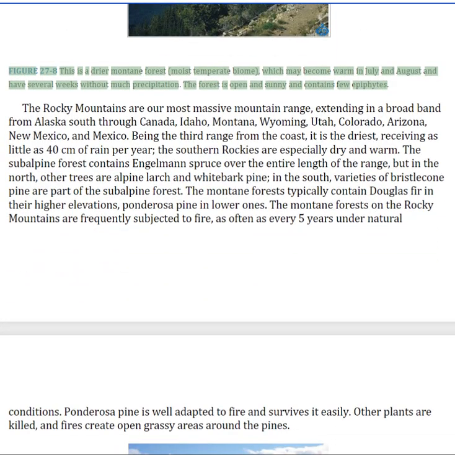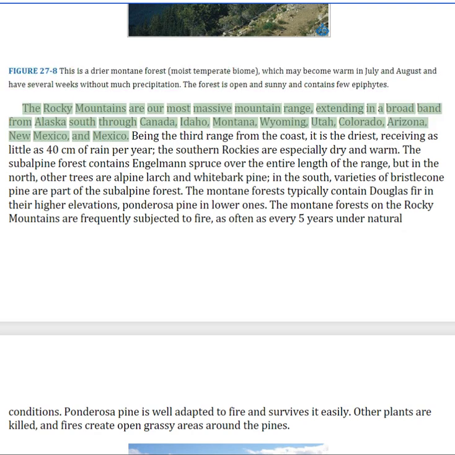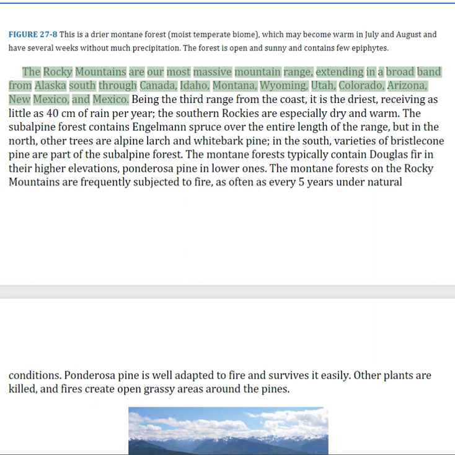Figure 27:8 This is a drier montane forest, which may become warm in July and August and have several weeks without much precipitation. The forest is open and sunny and contains few epiphytes. The Rocky Mountains are our most massive mountain range, extending in a broad band from Alaska south through Canada, Idaho, Montana, Wyoming, Utah, Colorado, Arizona, New Mexico, and Mexico.